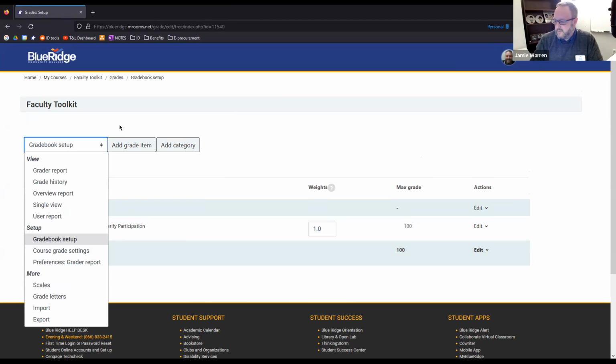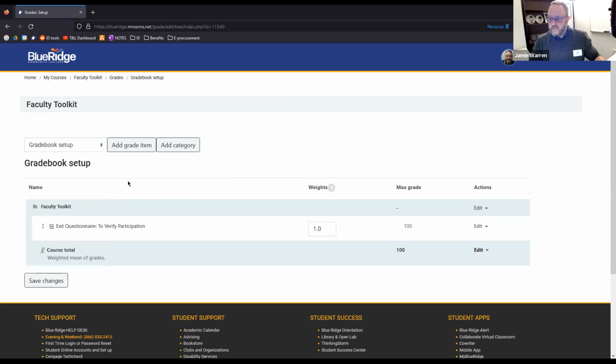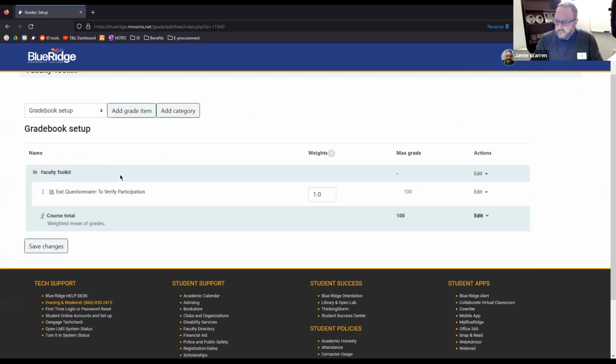And this is a little different. We're looking at Moodle 4.0 now. So now everything's in a drop-down. Okay, so this is all kind of new to me too. I think this is the first day that we're actually using this new version of Moodle, so I'm learning as I go as well. So it's kind of neat. Any questions on the gradebook setup?